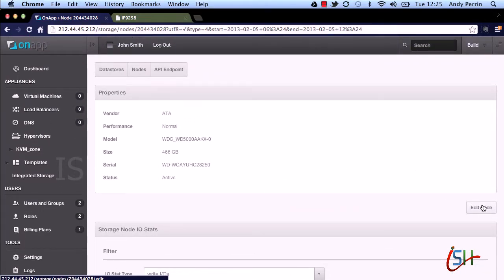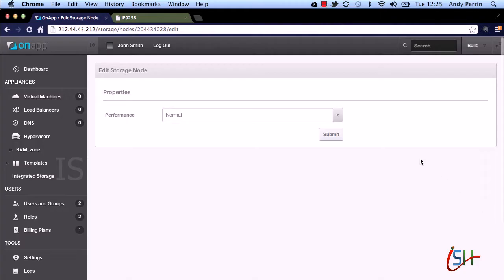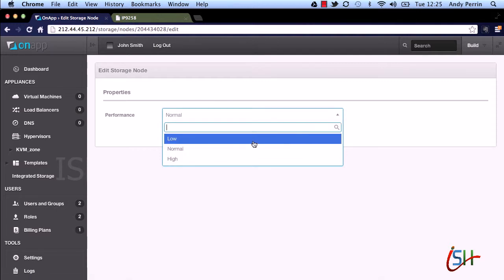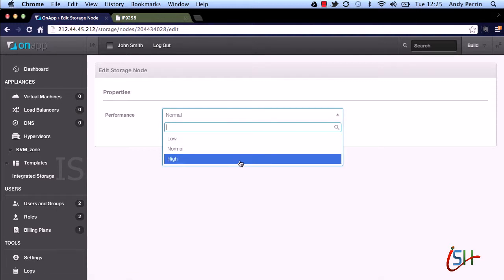Another useful feature is that we can adjust the automatically assigned performance category if required. By clicking on Edit Node, you can see the categorization that we currently have assigned, and that can be modified if you, as the administrator, believe that it should be set differently.